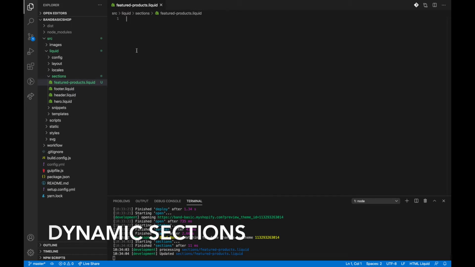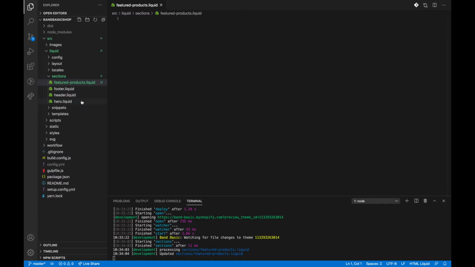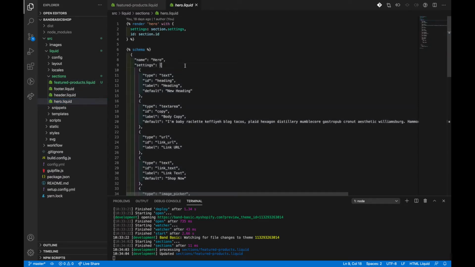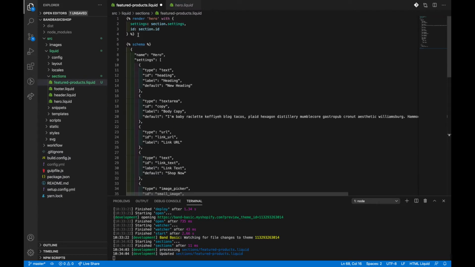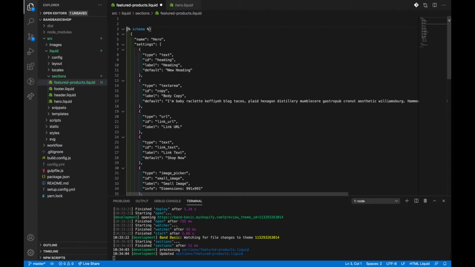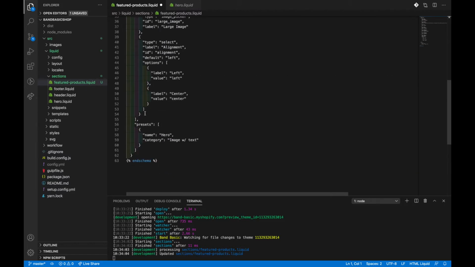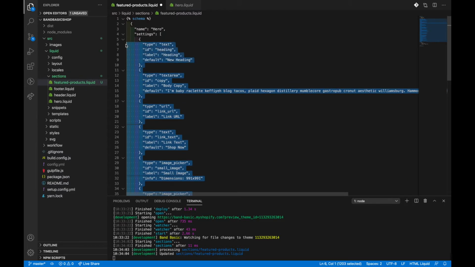Now, you don't have to memorize how to create a dynamic section. Over time, you'll end up memorizing it as you do more and more. But at the beginning, there's no point in memorizing it. You can just copy all this, paste it in here, and just keep the things that you want to keep. So we're not going to need that render hero, and most of these settings we're not going to need, or all these settings we won't need.